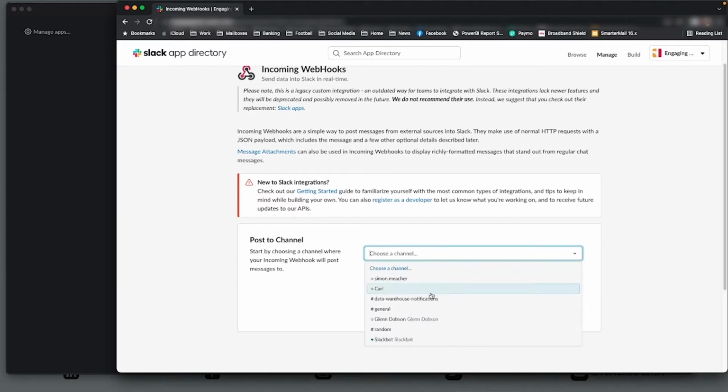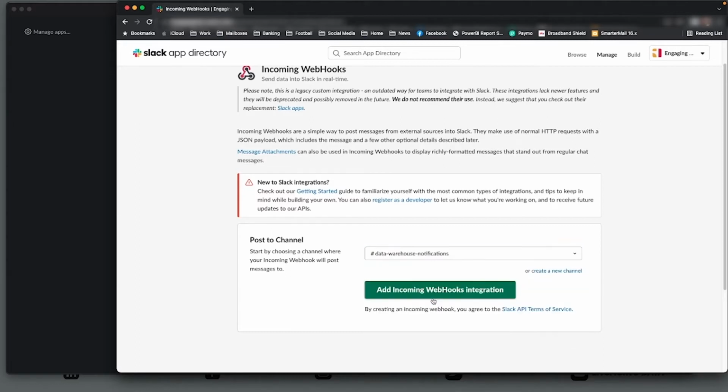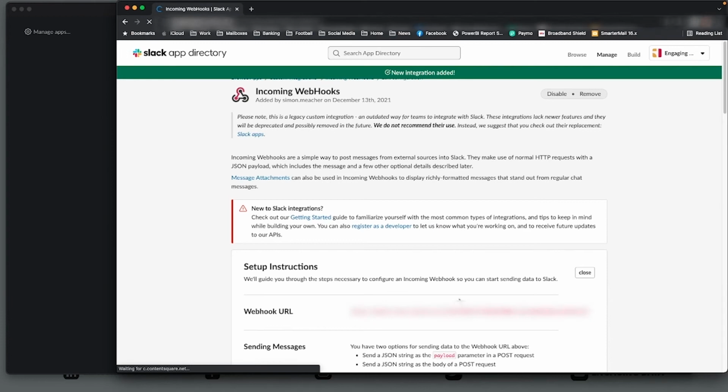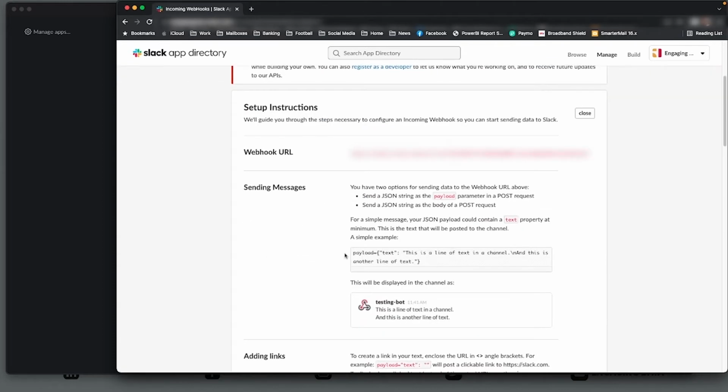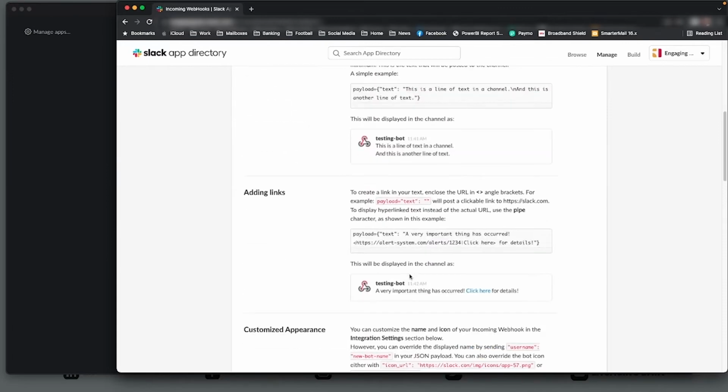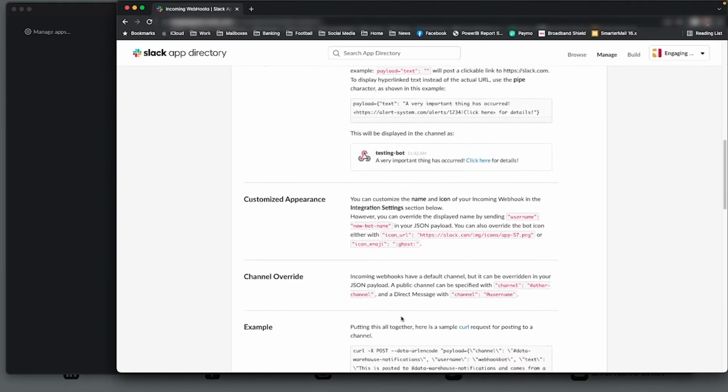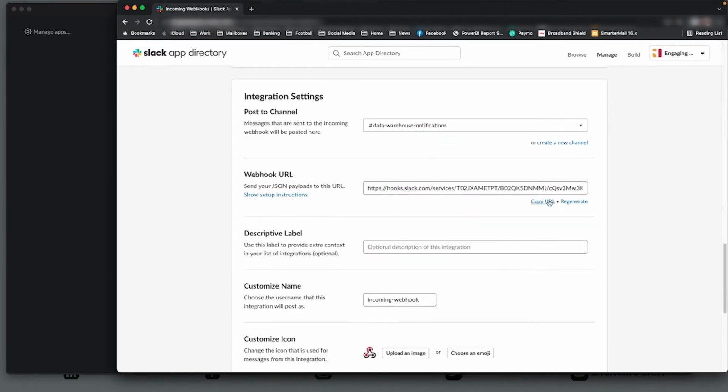So we're going to pick up the data warehouse notifications channel we've just created, and then we're going to click on Add Incoming Webhook Integrations. So the setup instructions have come back, and we have the URL. Now this is the URL we're going to keep safe. I'm going to use that as part of our script in the next phase. But Slack also go a step further and give you some messaging examples, how to add links, how to customize everything. So I'm going to copy the URL here.